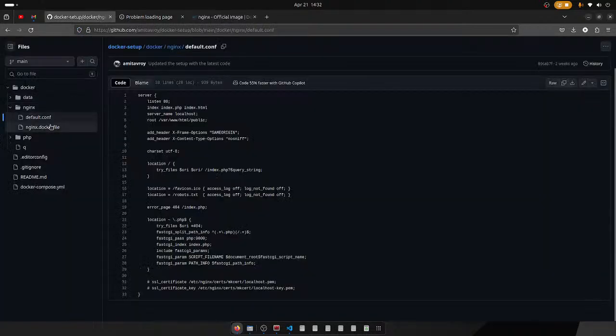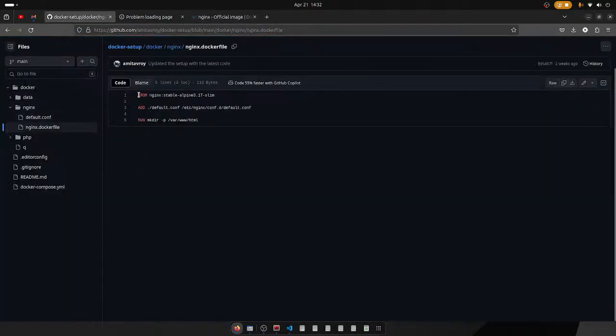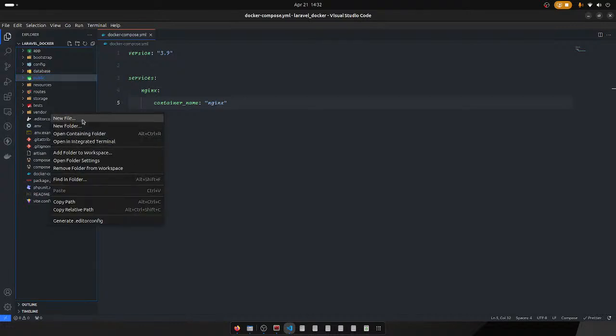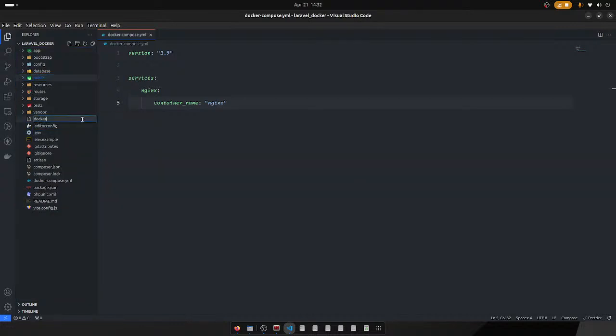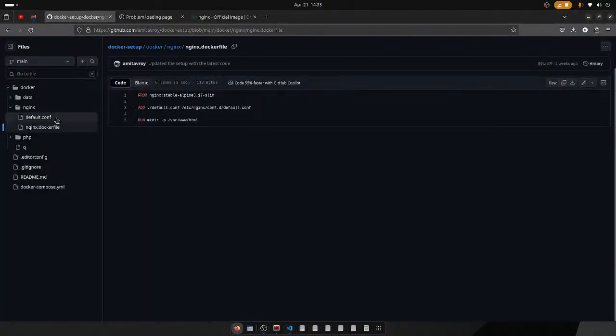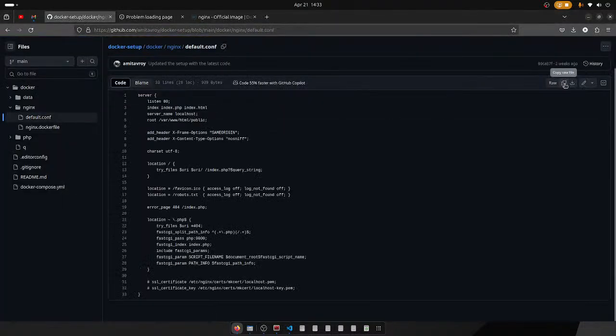All right. So first of all, I'll create this thing. Copy raw. And I'll have Docker, inside that Nginx, and inside that I'll have nginx.dockerfile. Okay. And because I'm doing this, I need the config file as well. So I'll just copy that file as well.